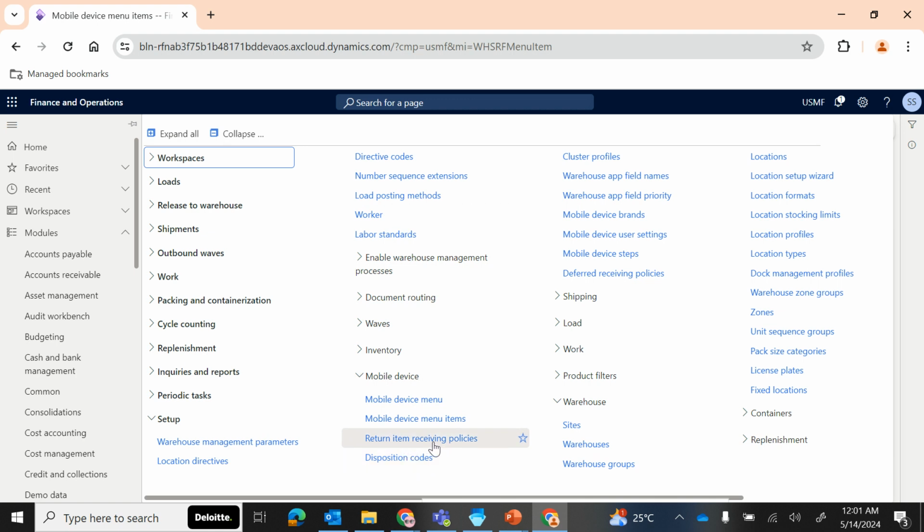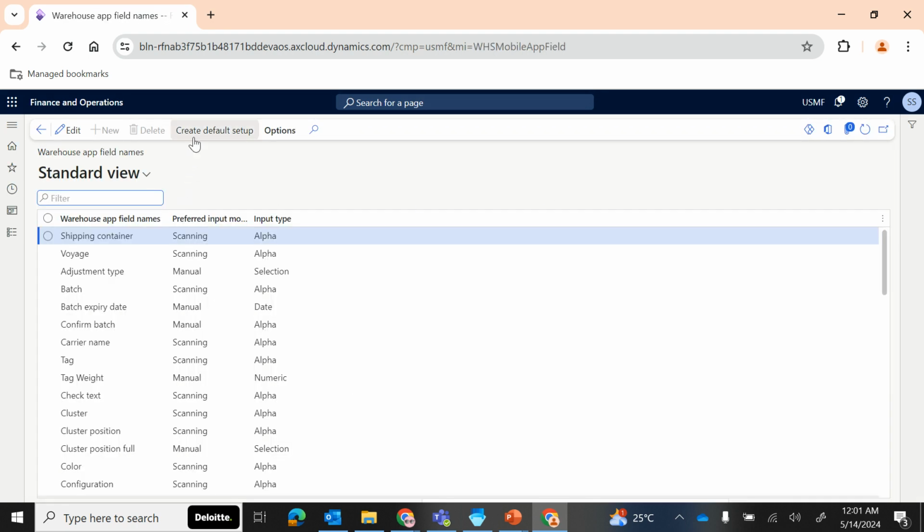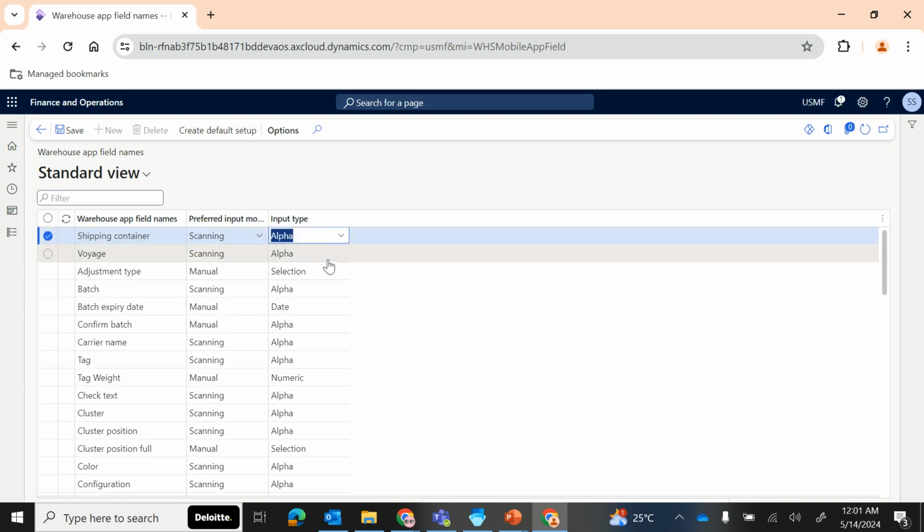And then return item receiving policy and disposition codes are not required for this discussion. Yeah, Warehouse app field names are important. By default, when you come to the screen for the first time, there will not be any options over here. You can click on create default setup. So by default D365 applies the default setup, and if you want to change any of the input type, it can be alphabet or numeric or date based or selection. In those cases you can change the input type. So that is also configurable over here.